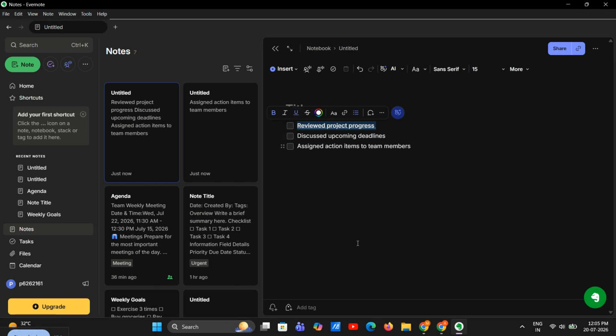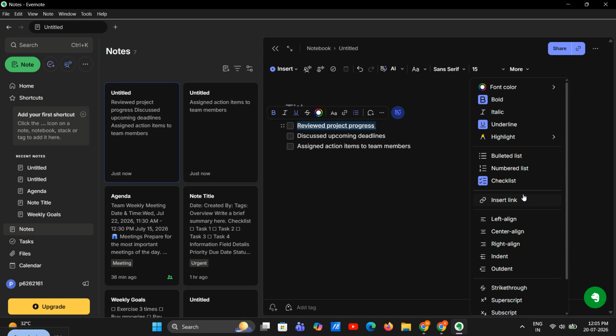You can also use different heading styles to organize your note into sections. For example, you might use a title at the top, then heading 1 for main topics, heading 2 for supporting details, and heading 3 for smaller subsections. This makes your note much easier to scan, especially if it's a long one.